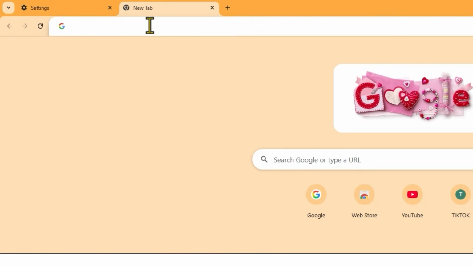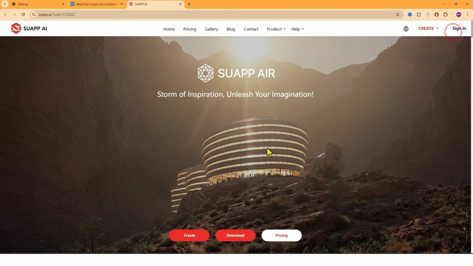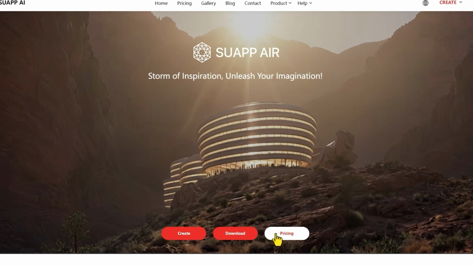Now let's see where you can get these plugins. First we go to nicetowers.com. From here, I click on the SUAPP AI section. This takes us directly to the official SUAPP AI website. Now let's quickly look at the pricing plans.